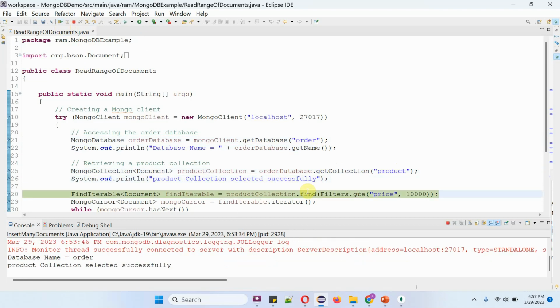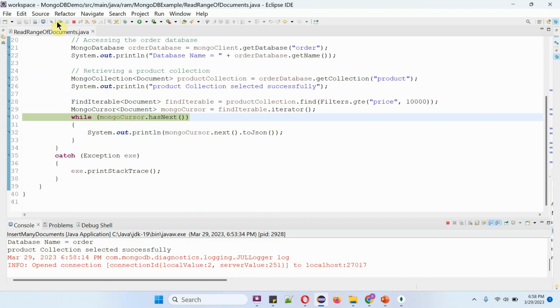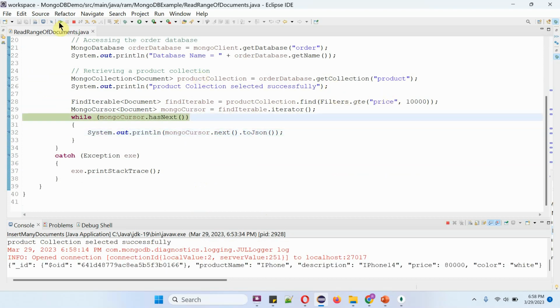Here I am calling the find method of the product collection object, and here I am mentioning that the price of the document should be greater than or equal to 10,000, and this method returns a FindIterable object. Then I am calling the iterator method of the FindIterable object, and it returns a MongoCursor object. In this while loop I am getting each document which satisfies this particular criteria and displaying it.